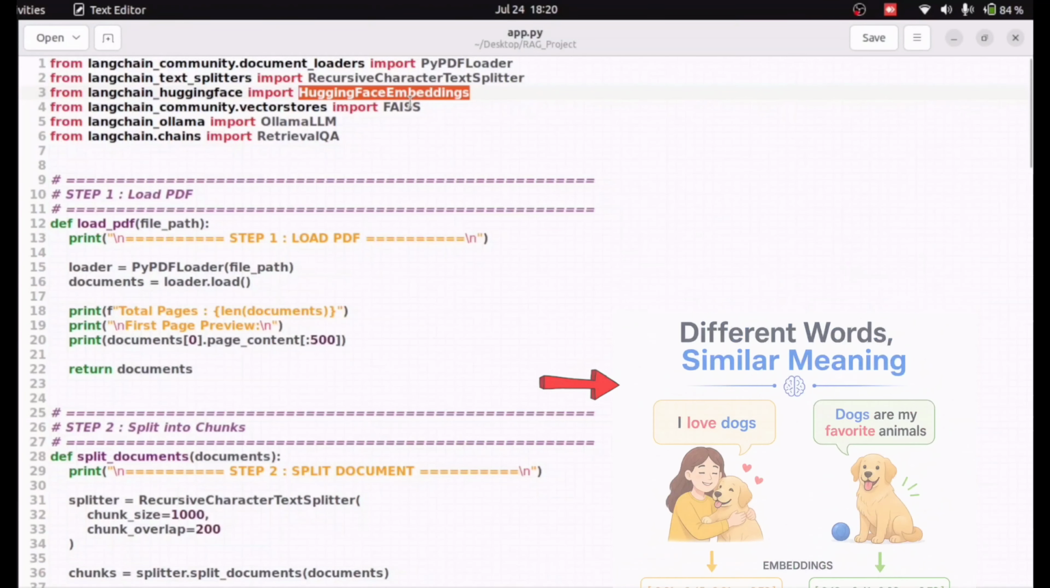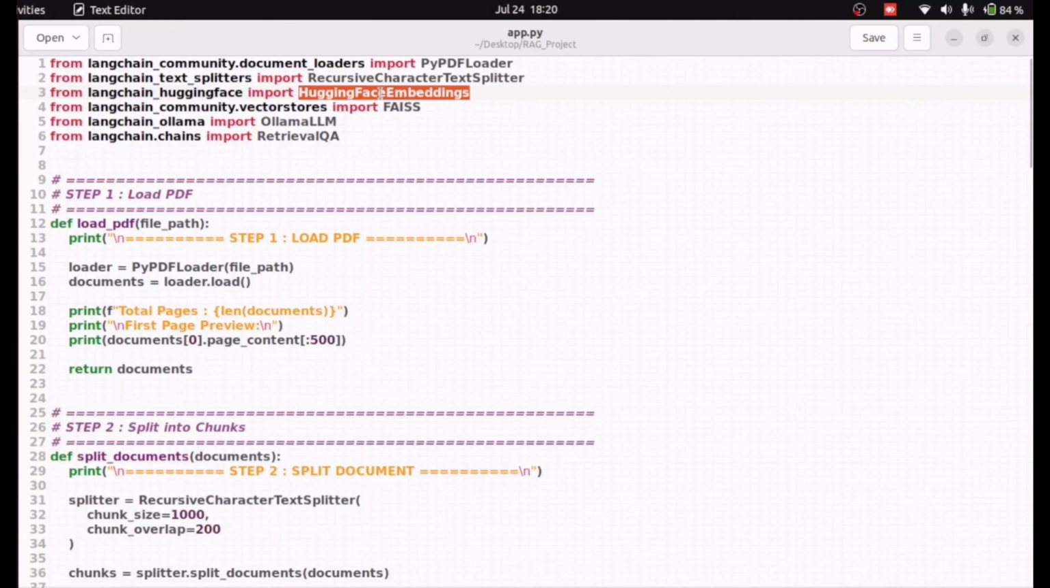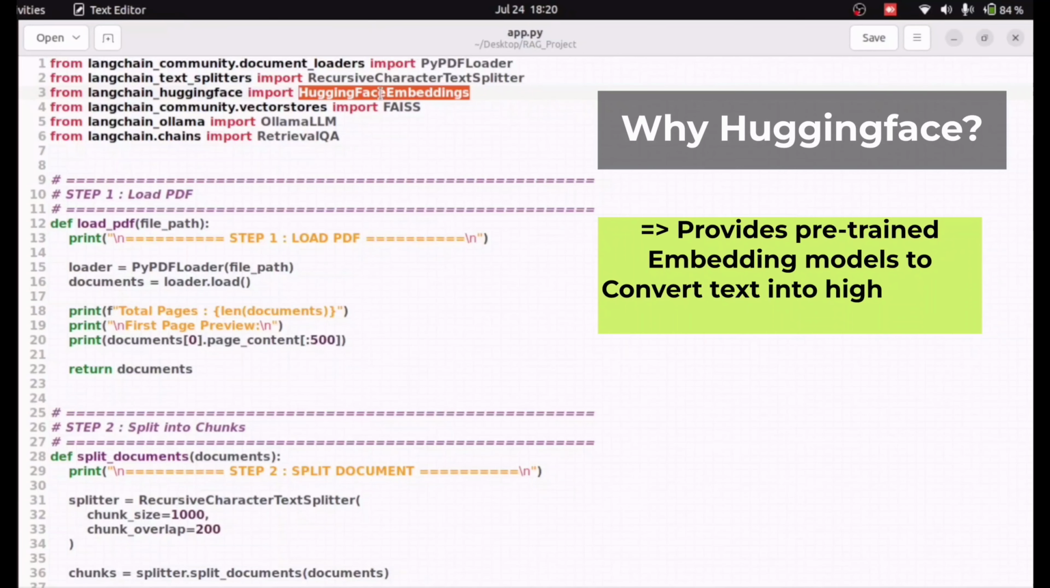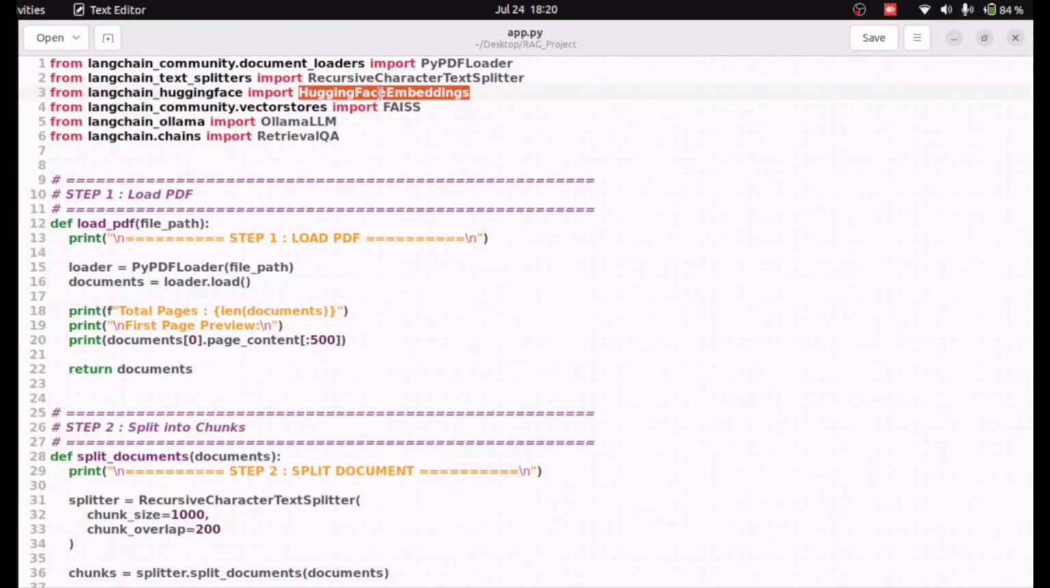Okay. And why are we using Hugging Face here? Hugging Face provides many pre-trained embedding models that are already trained to convert text into high quality vectors. Instead of training our own embedding model, which would take a lot of time and data, we simply use one of these ready-made models. So that's why we are using the Hugging Face embeddings model here.